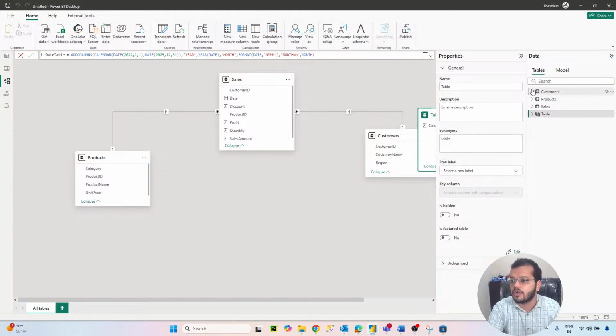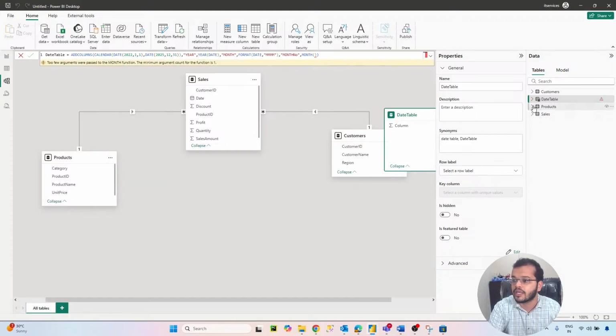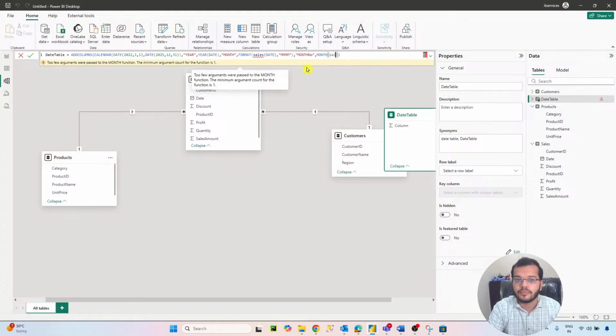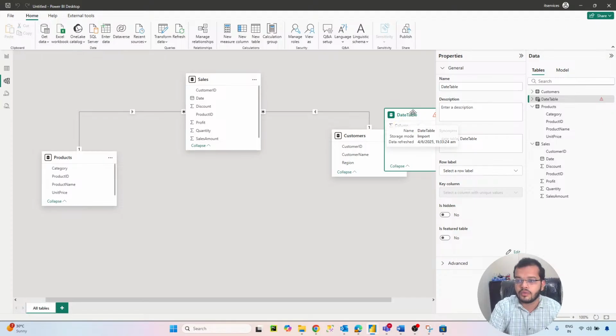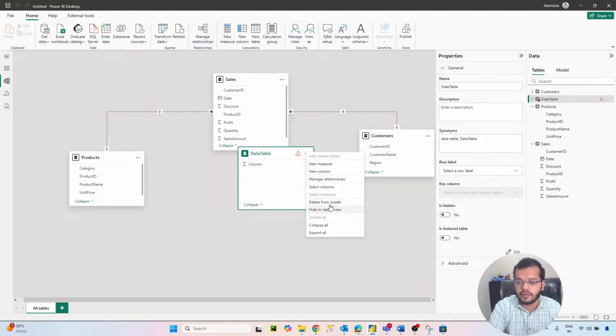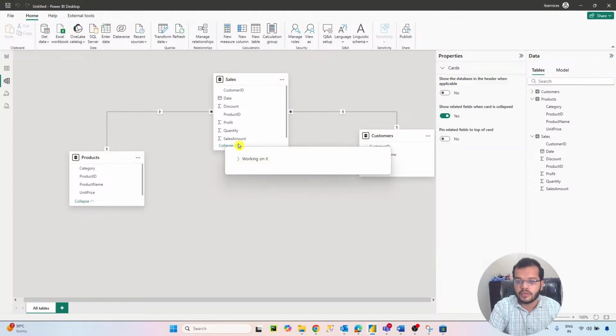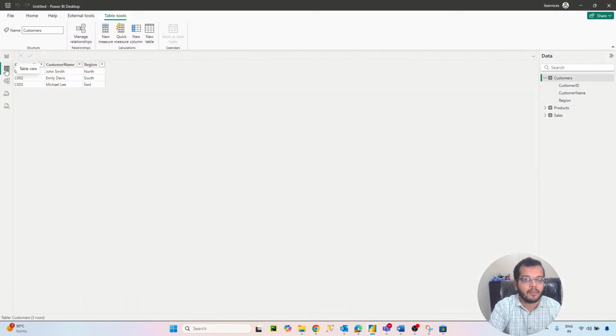So let us see where we have the date column. We'll come back to the table again. So under sales we have the column called date, right? So sales of date. Again we choose date here. Let me work on it again. I'm deleting it from the model. Yes, okay, I'll come back.